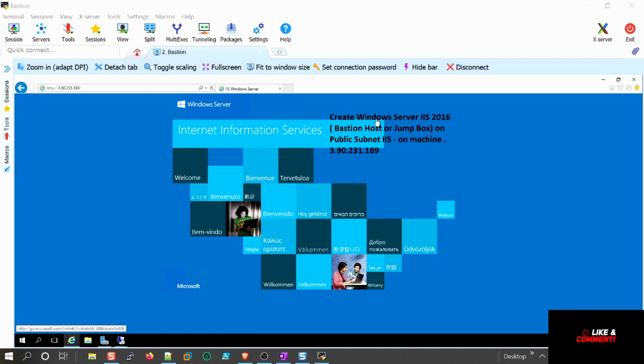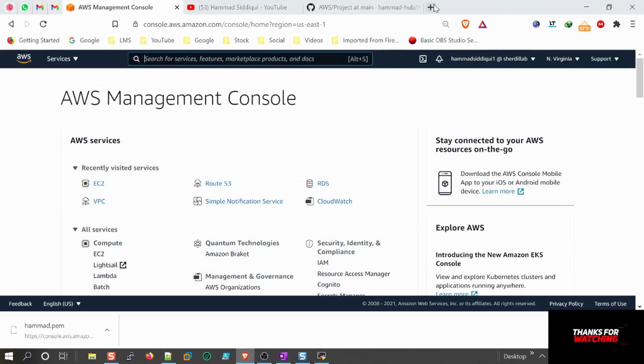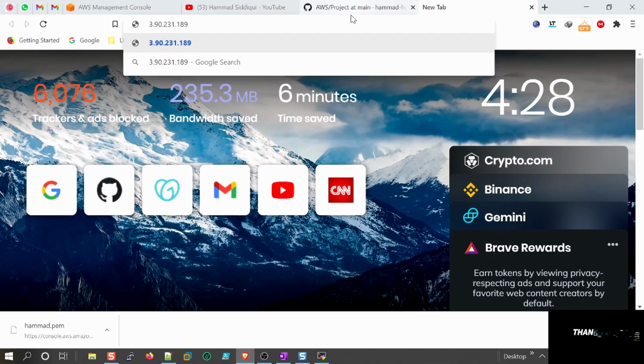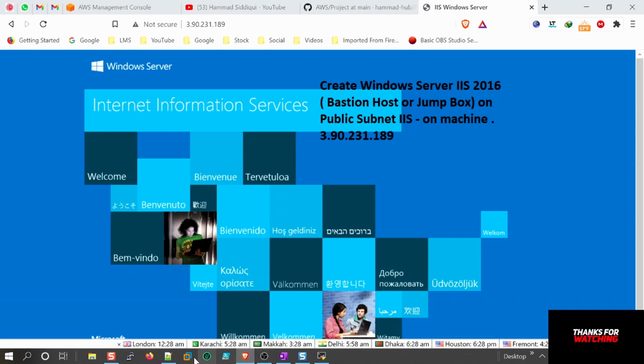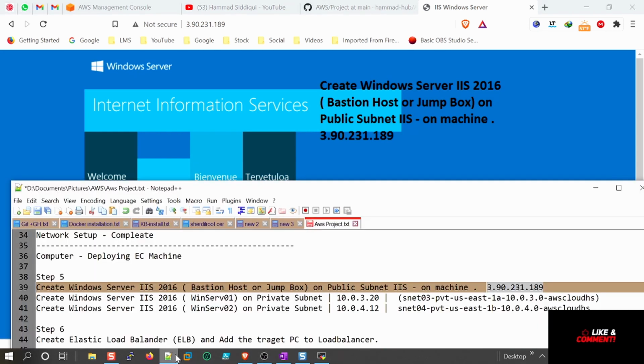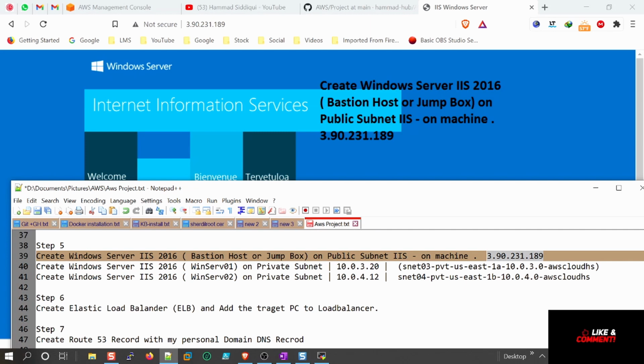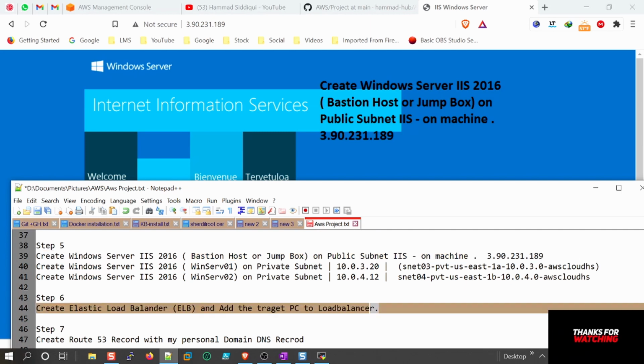There you go. You can see this is a Bastion host. We'll go back outside our network, type in this IP, and we should be able to connect to our Bastion host. You can see that here as well. All right. So far we have installed IIS on 3 of the subnets. One is public, 2 of them are in private. Next step would be to install an elastic load balancer and add them to the target group.